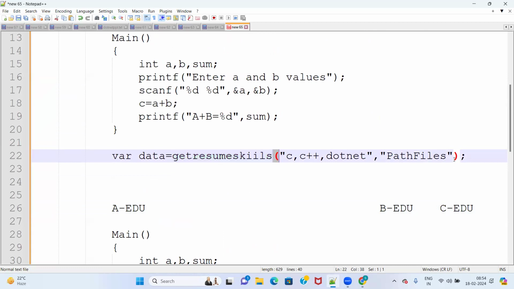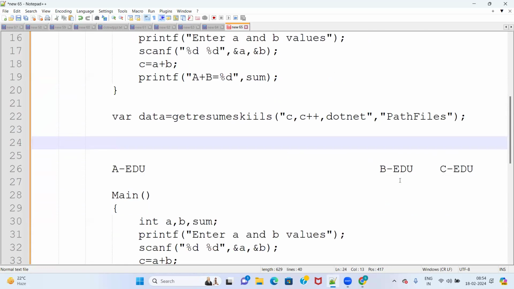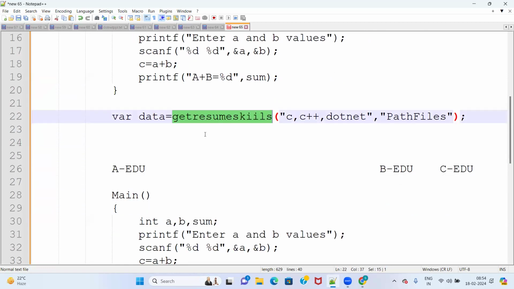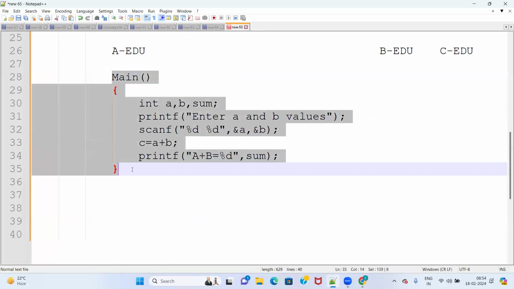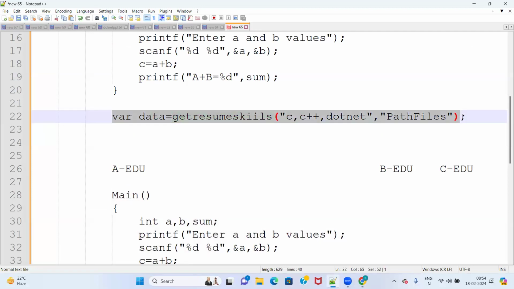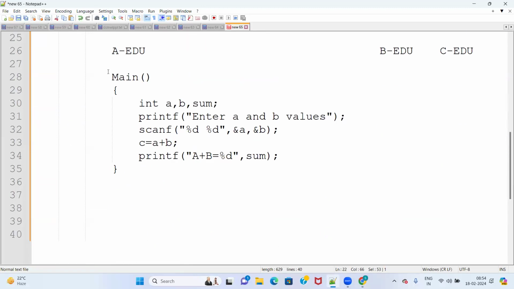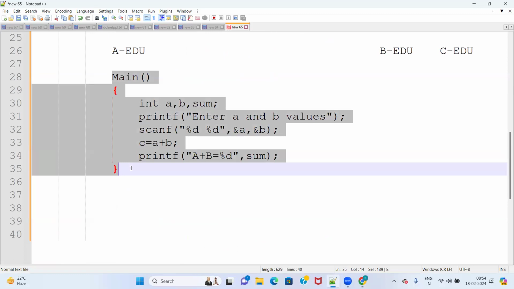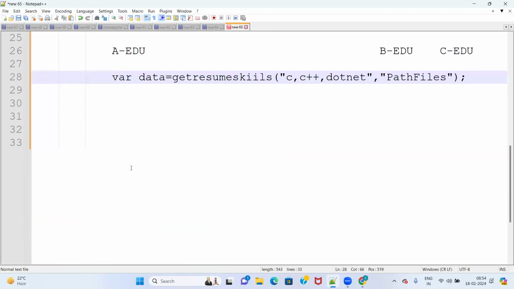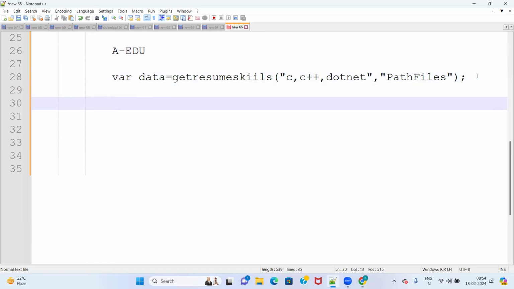Means open one brace, close one brace. First, give your skill set. What is the skill set you are trying to find out, and give the path where the resumes exist. Then Microsoft is suggesting this functionality is ready to use. When something is ready to use, you don't write the code. Instead of writing all this code, where you have to find the skill set for a resume, just copy this line, put only one line.